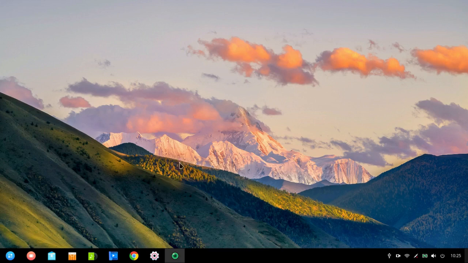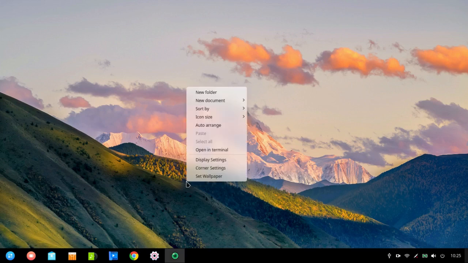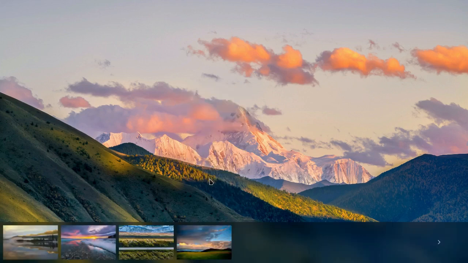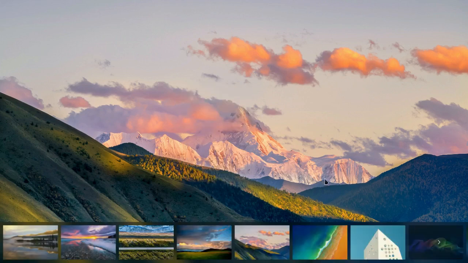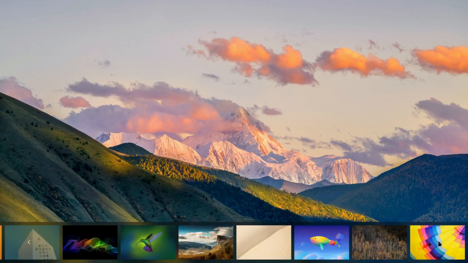And another thing which is relatively unchanged, which I also like about Deepin, is the set wallpaper. I right-click on the desktop, and there's a beautiful selection of wallpapers you can scroll through here. They are normally set independently for each workspace. If you want, you can change them on each workspace and make them all the same, but by default, they're different on each workspace.